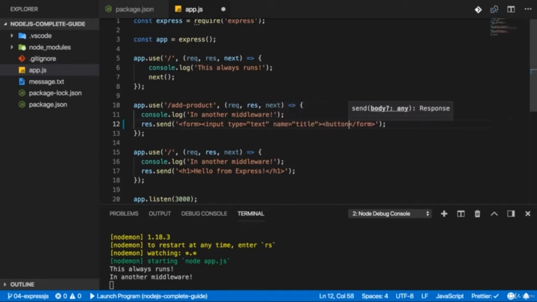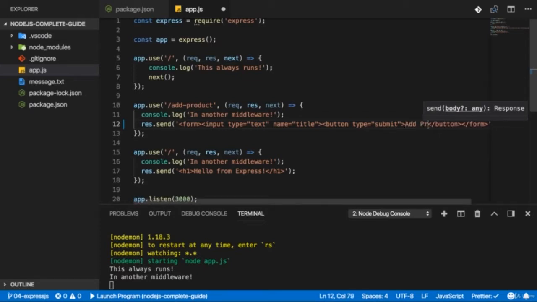And I'll add a button again, and that button will be of type submit, because it should submit this form and send a post request therefore. And I'll simply give it a caption of add product. So let's simulate that this is a form that allows us to add a product to our own online shop or something like that.